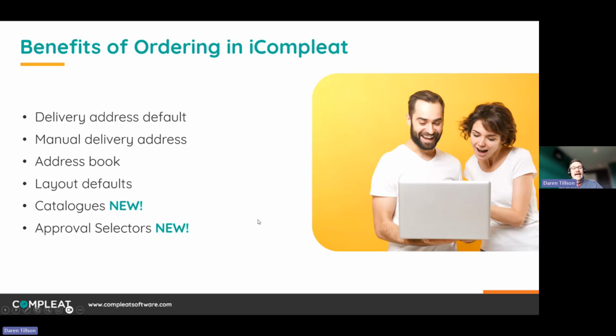So what we're going to be covering is, as I said, a few little tips and tricks and some nice little additions that come along with the ordering side of the system. So we're going to be looking at things like default address configuration. We'll be looking at the manual address configuration, so the address book functionality, as well as the ability to put in manual addresses. I joined those two together for some reason.